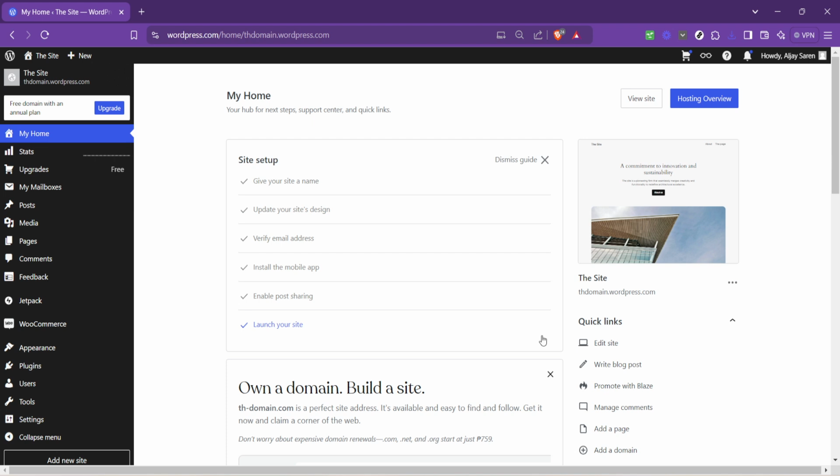This step ensures that you're authorizing the correct account access to your WordPress dashboard. Once you've successfully logged in, you'll find yourself on the home page of your WordPress dashboard. This dashboard is your control center where you manage everything related to your site. From here, locate and click on the My Home option if you're not automatically directed there. This section provides quick access to various site management tools.